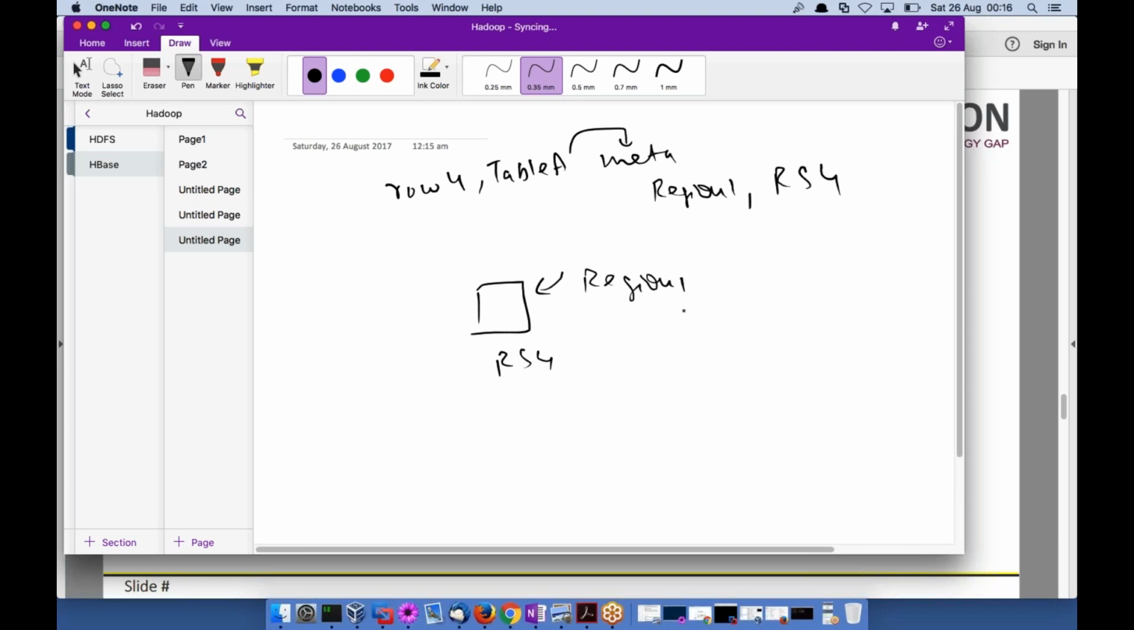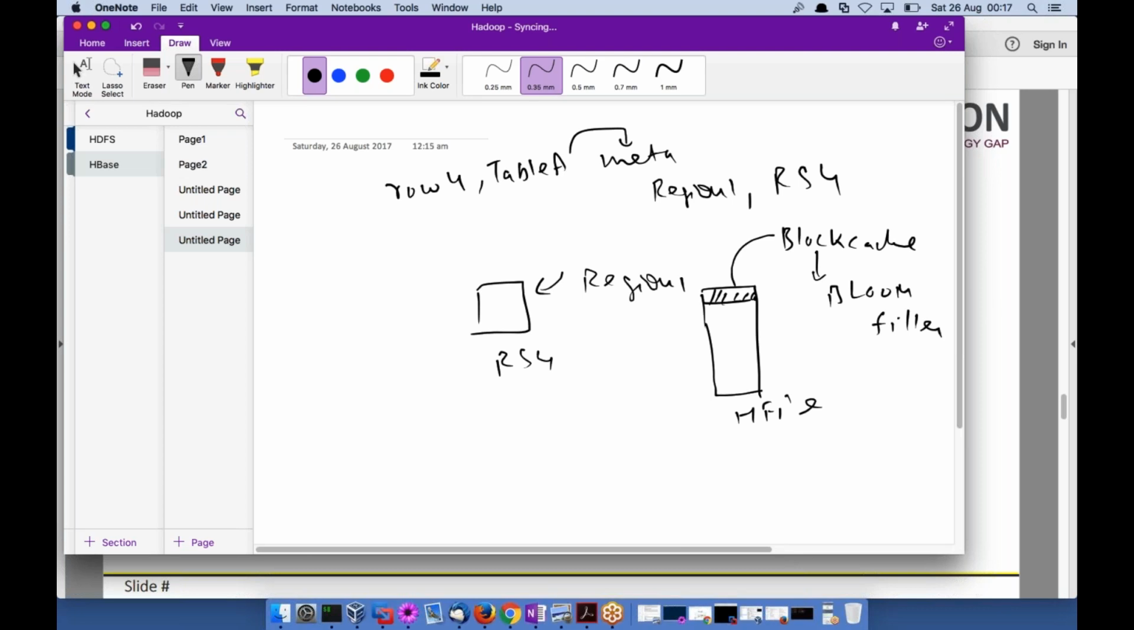In that region 1, it will not look for row 4 by scanning all entries. It will use the HFile which we have. It's a very special file. The HFile has an index, and this index will be mapped into memory on that region server in the block cache. So it will just go and look into the index, that directory structure. We call this a Bloom filter in HBase. It will have a Bloom filter sitting in the memory of the region server.